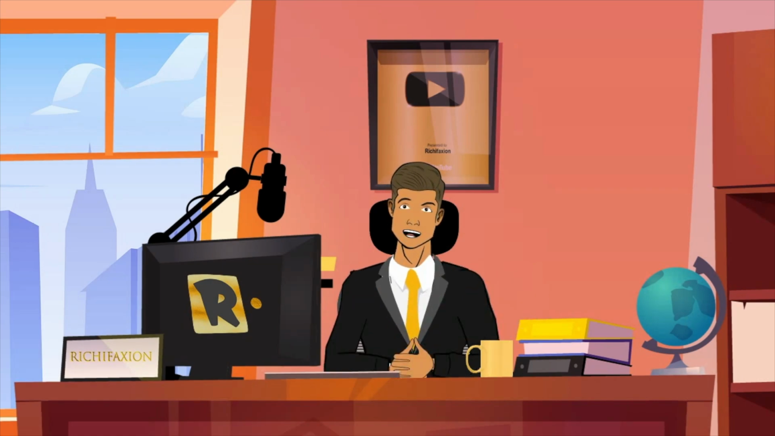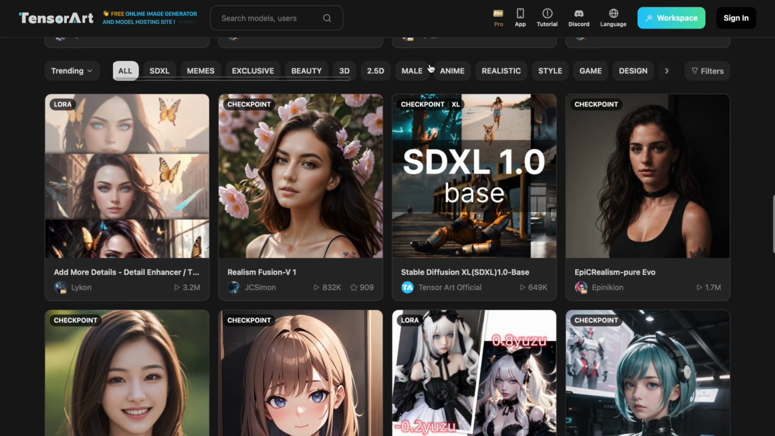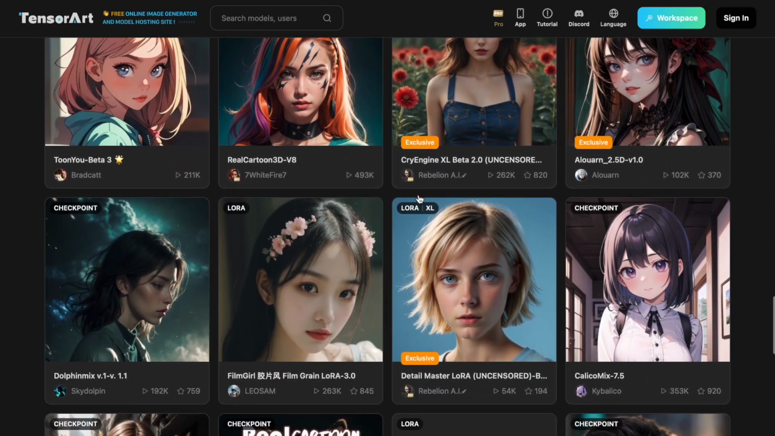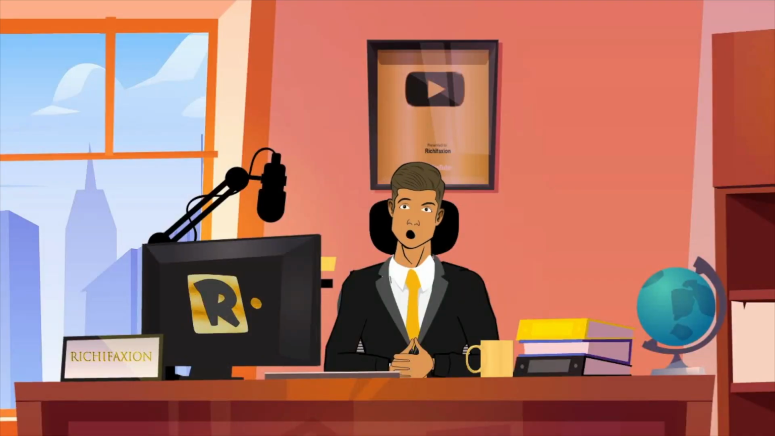So ladies and gentlemen, let me introduce you to TensorArt. TensorArt is a brand new AI that can create images like this. And in my opinion, it's the best free alternative to Midjourney. Let's start from the beginning, and I'll show you how to access TensorArt.